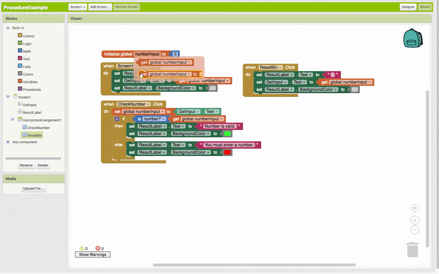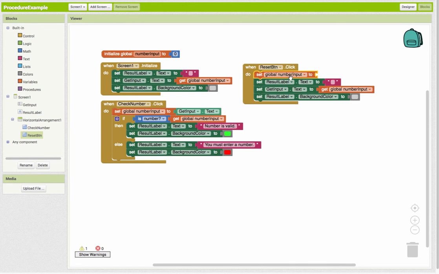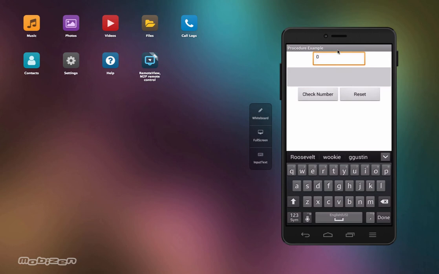So we'll use a set to change the value of the variable to, and let's just change it back to 0. So I'll grab a 0 block and snap it in. So now let's see if that works. So we'll do reset, and now this works. So we can put in a number, check it, it's valid, reset. Put in some letters, check number, and reset.